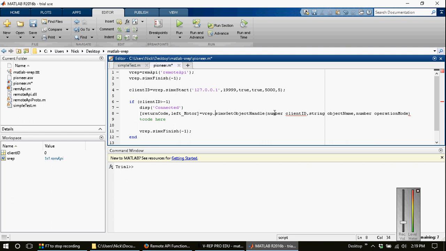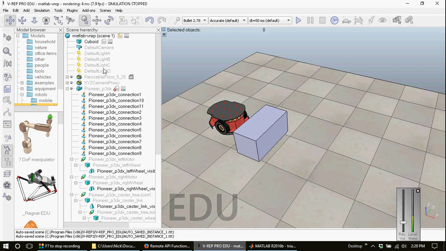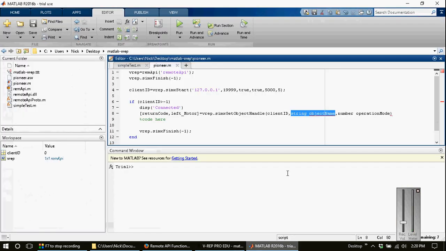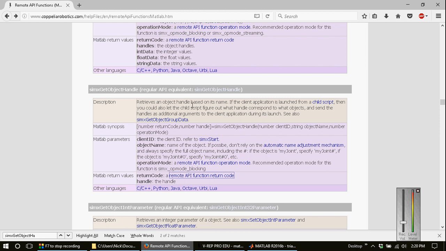As input, it requires the client ID, which we have defined up here. Then we need a string, which is the object name. In the V-REP scene hierarchy, every single object is uniquely named, and we can use the name to access the handle. We want the Pioneer P3DX left motor. And finally, we need something that's called an operation mode. Again, let's consult the remote API function list for that value. Under operation mode, it says a remote API function operation mode. The recommended operation mode for this function is simx_opmode_blocking.